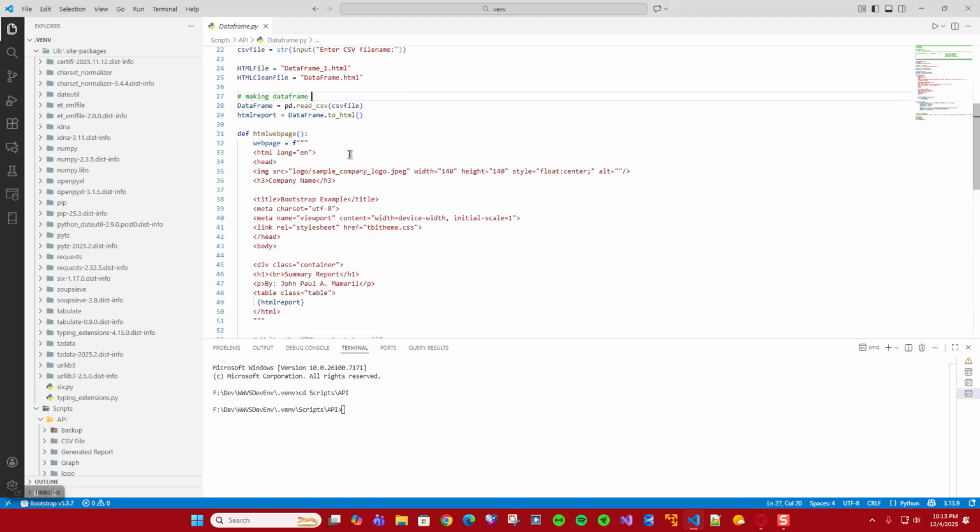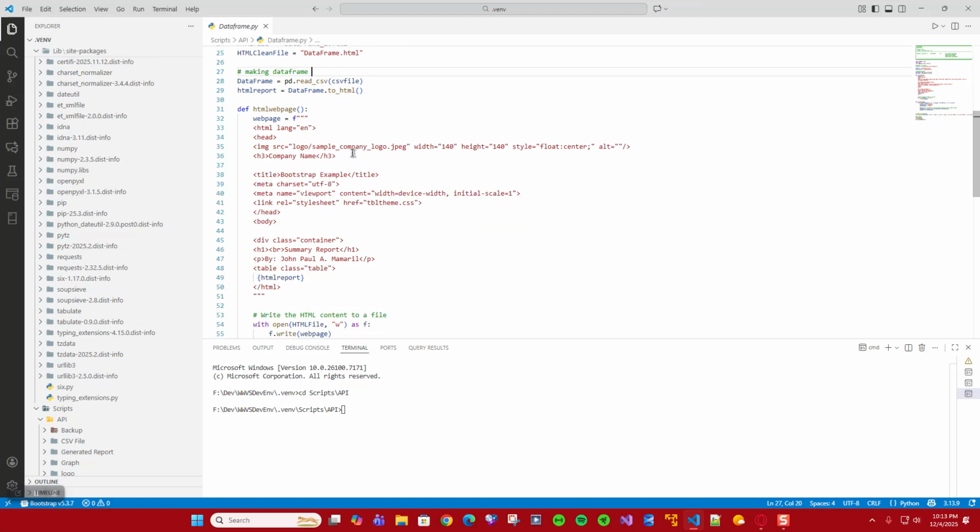Then for the HTML web page, I create some simple HTML functions with an image logo. I downloaded this sample logo from Google Images.